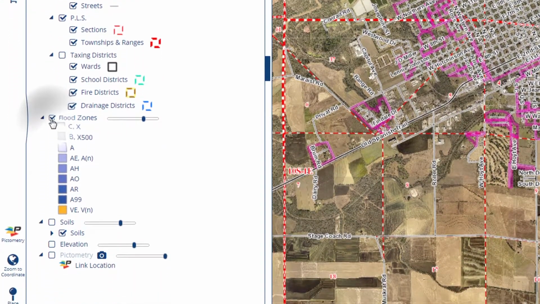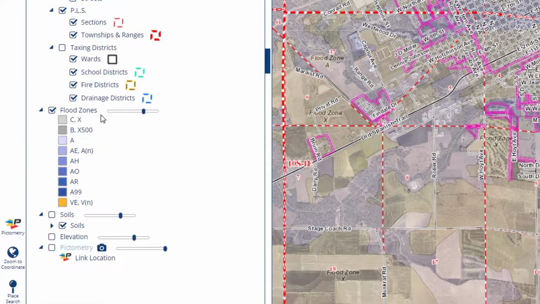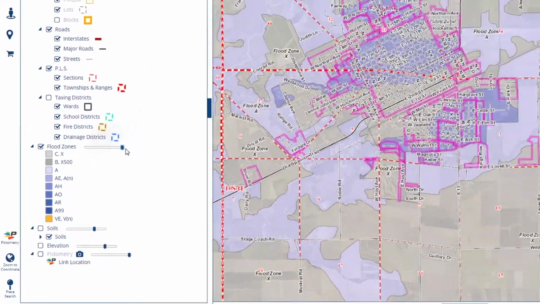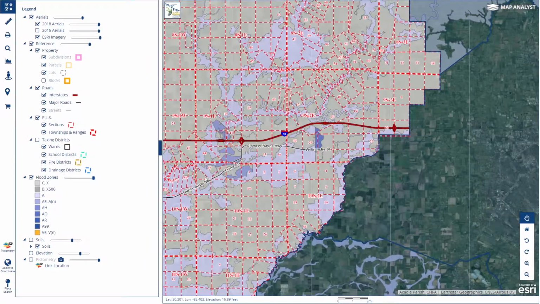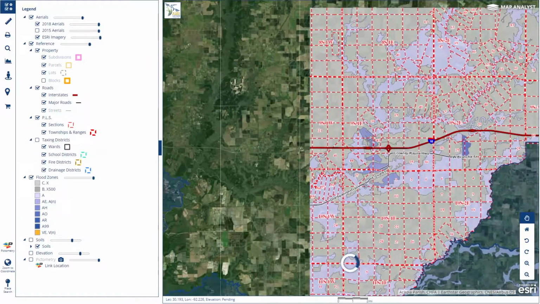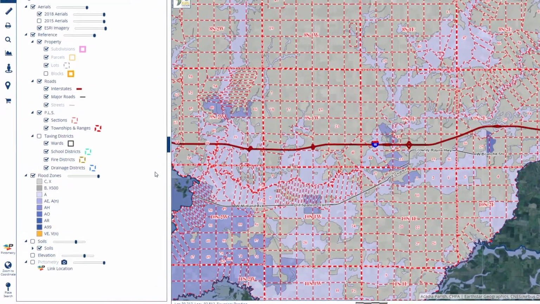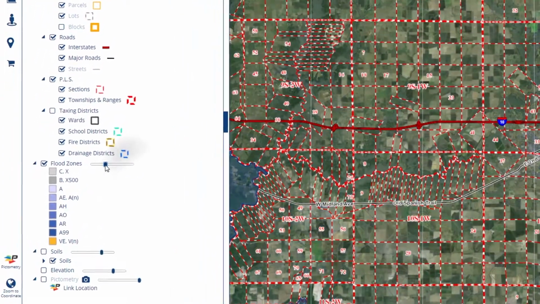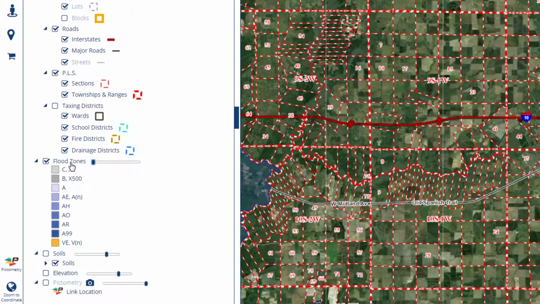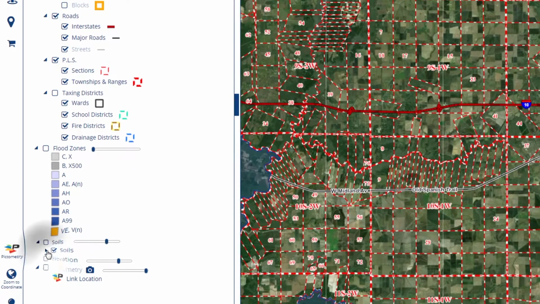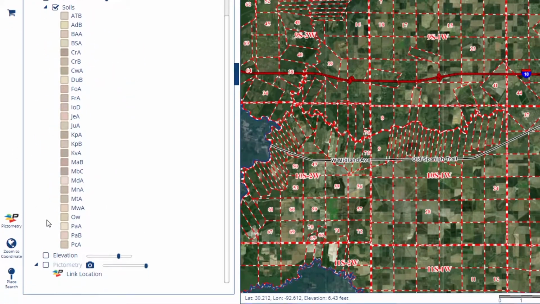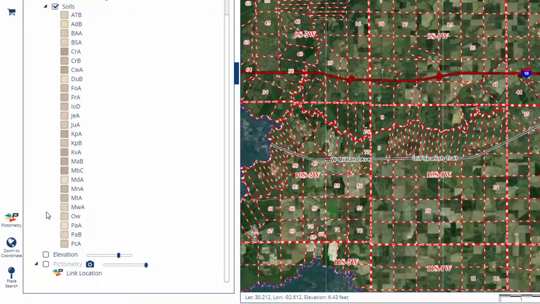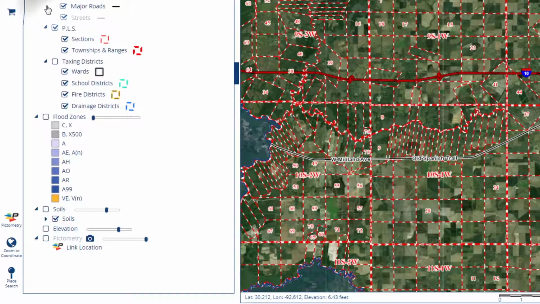You'll note that select datasets have an opacity slider, allowing you to transition between fully opaque and fully transparent views of the data on top of the aerials. Anytime you see a triangle facing the right, you may use it as a drop-down, in this instance revealing the color swatches associated with the soils layer.